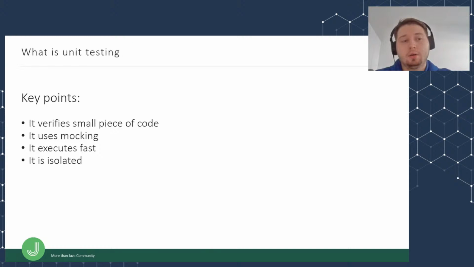That is why unit tests are actually fast, since we are not going to interact with external systems. The advantage of this approach is that they are actually fast.